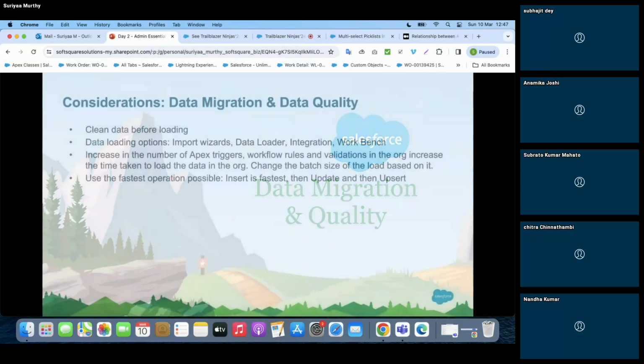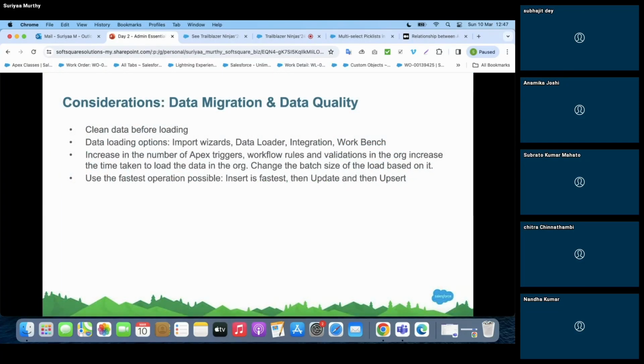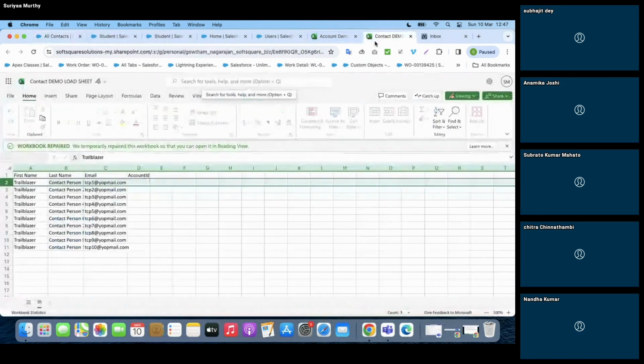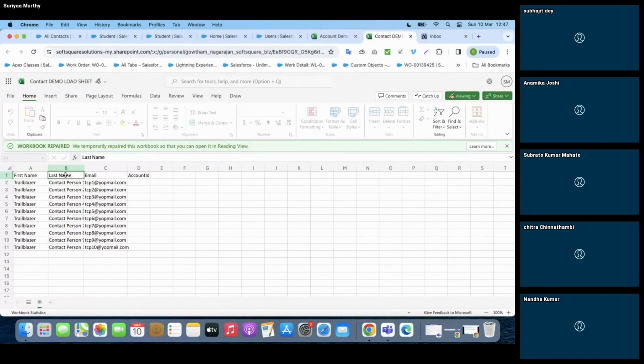So, data migration and quality. I'll just go through all these slides. Basically, if you're going to do any migration, the first step is we need to clean the data. We have to check whether duplicates are there. We have to map everything correctly. As I have shown you, here is the column name, right? We have to try to match this to the field name in Salesforce.